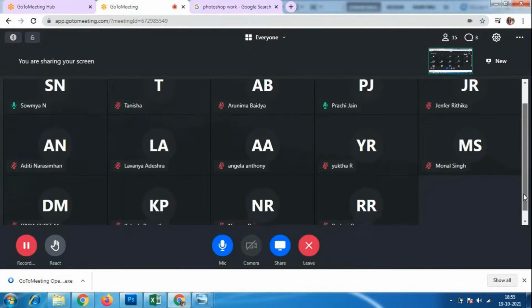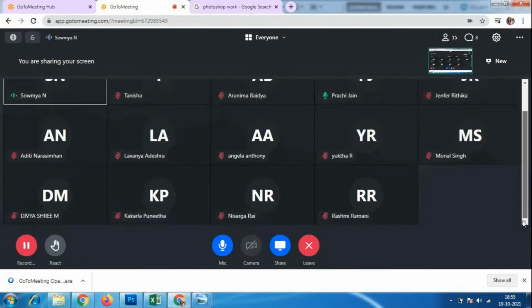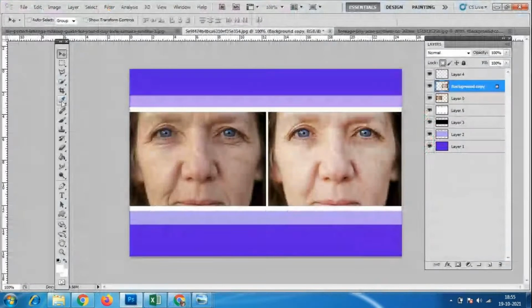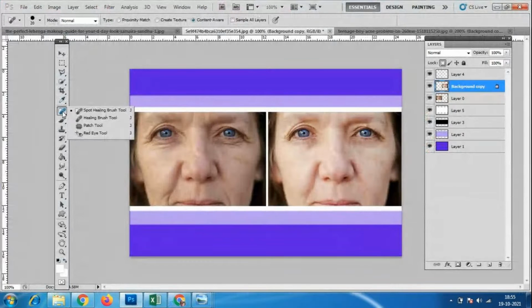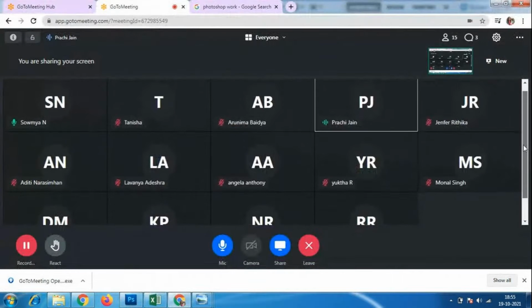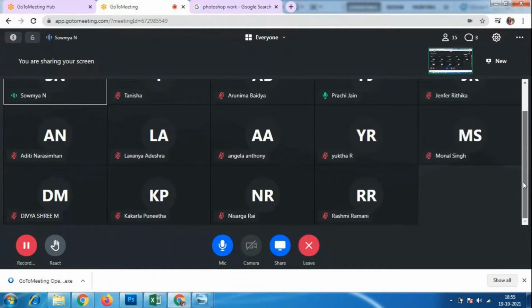You have submitted me the assignment. Do you have any doubt about this clone stamp tool? No, ma'am, no doubt. Spot healing brush tool, is it easy, Prachi? You can do it. Yes, ma'am. Tanisha, Rashmi Ramani.